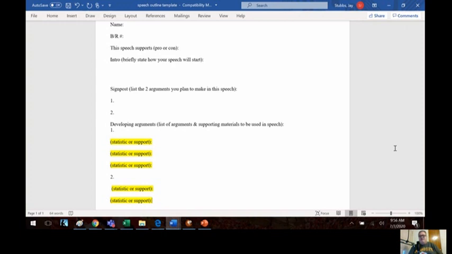Remember, we're not using full sentences. We're just putting the most important things. So if it says that such and such a proposal causes 50,000 people to become unemployed, you just put 50,000 unemployed. You see the 3 that are listed under developing argument number 1, and you see 2 that are listed under developing argument number 2. There's actually a third one, it just doesn't fit on the screen real easily.